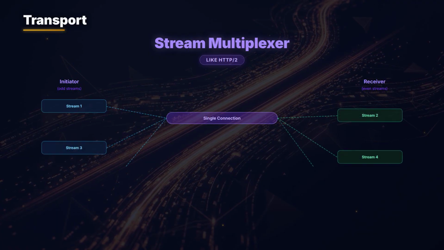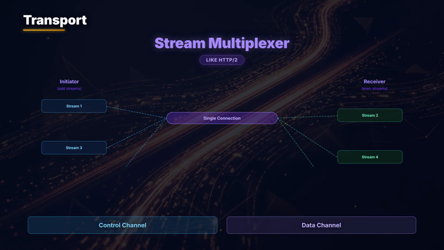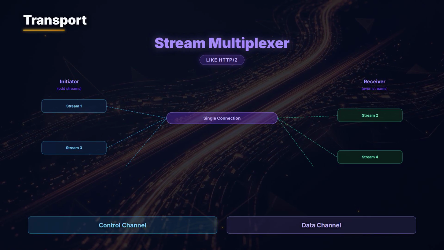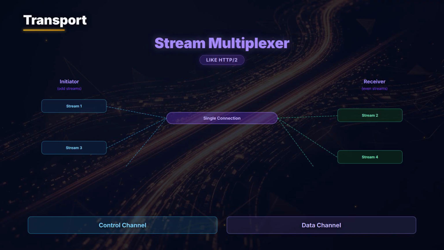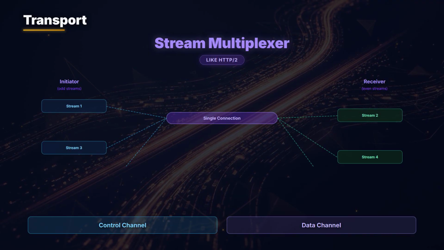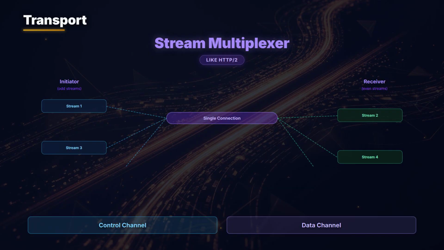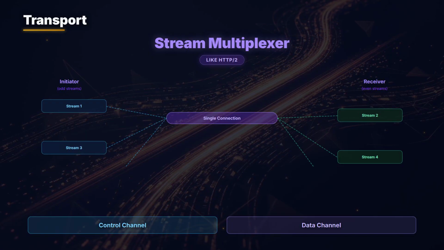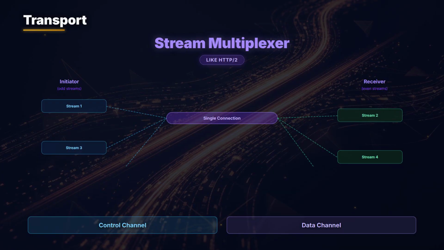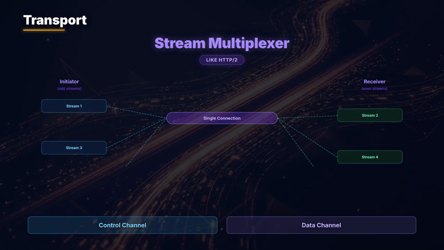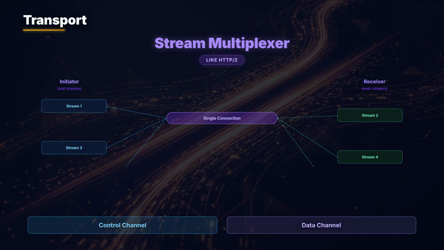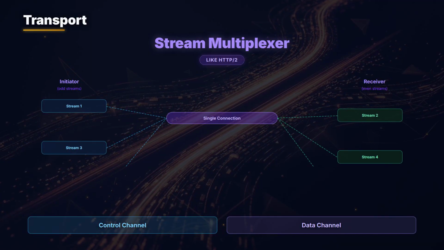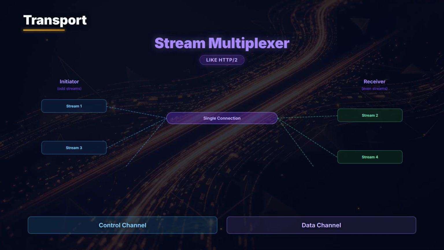Loom's authenticated session includes a full stream multiplexer. This works similarly to HTTP2. The connection initiator gets odd-numbered stream IDs. The receiver gets even-numbered IDs. Each stream is opened, sends data, and closed via JSON-encoded envelope messages. Applications can create multiple independent streams over a single authenticated connection, which is useful for separating concerns like a control channel from a data channel.